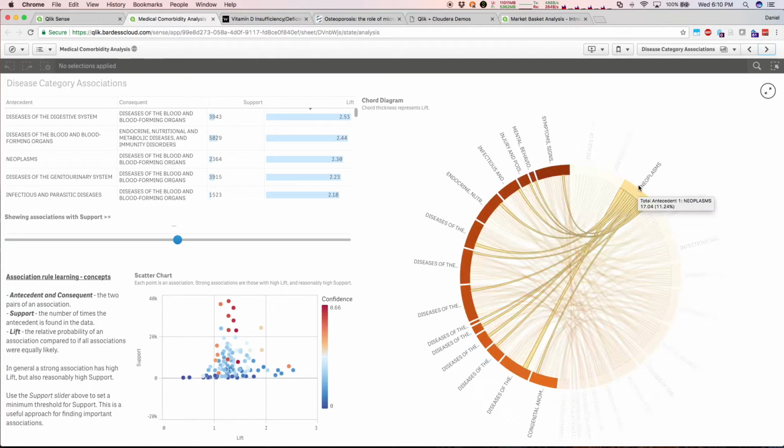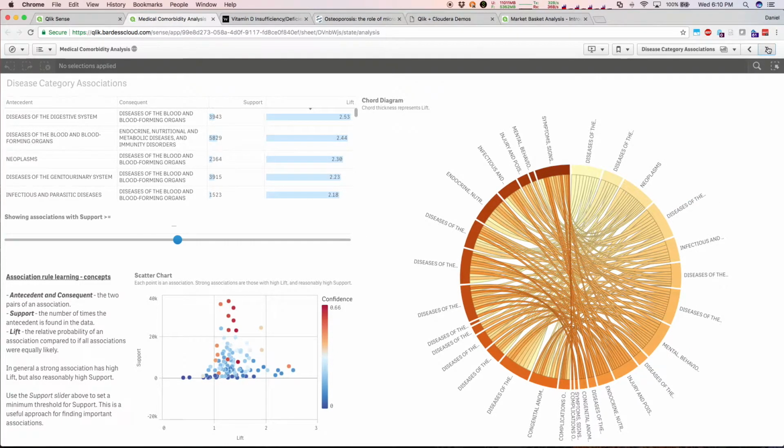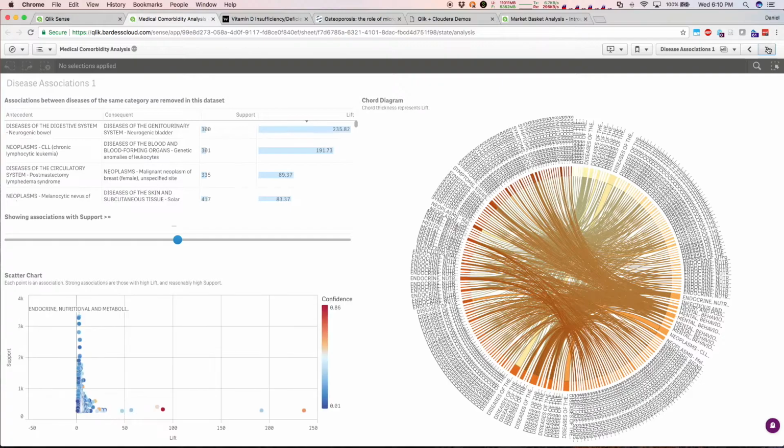So now, rather than looking at associations between the broad disease categories, let's dive in deeper and look at associations between actual diseases, because this is where we start to see some really interesting insights. You can immediately see we have a lot more associations to look at, and we may need to do something to make this data easier to sift through. This is where the support metric comes in.